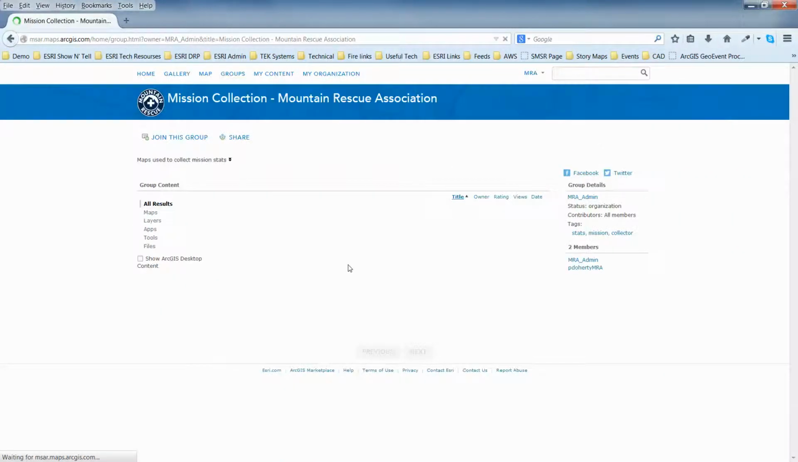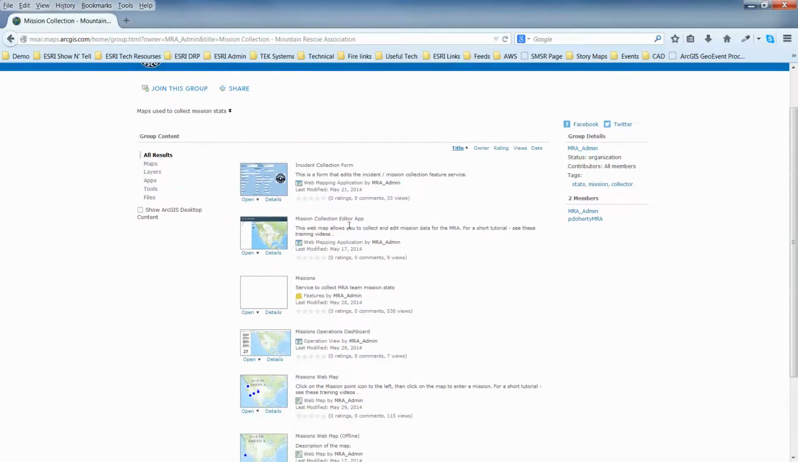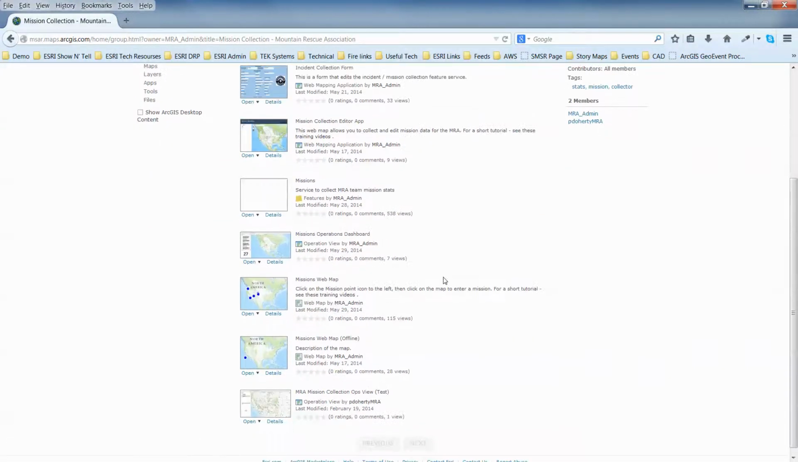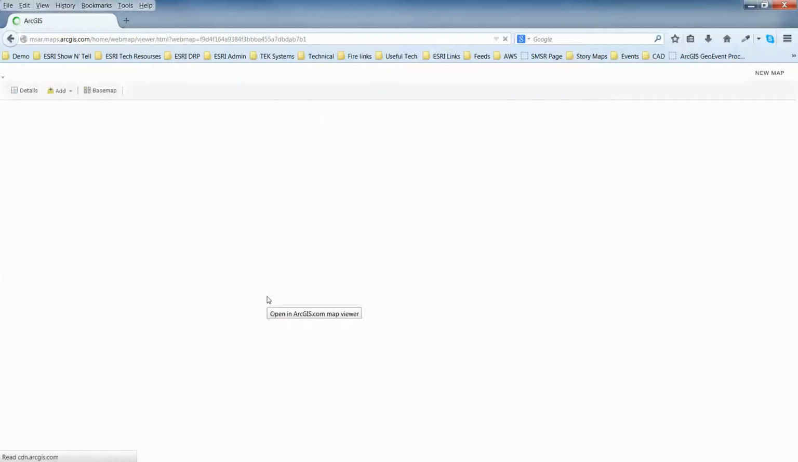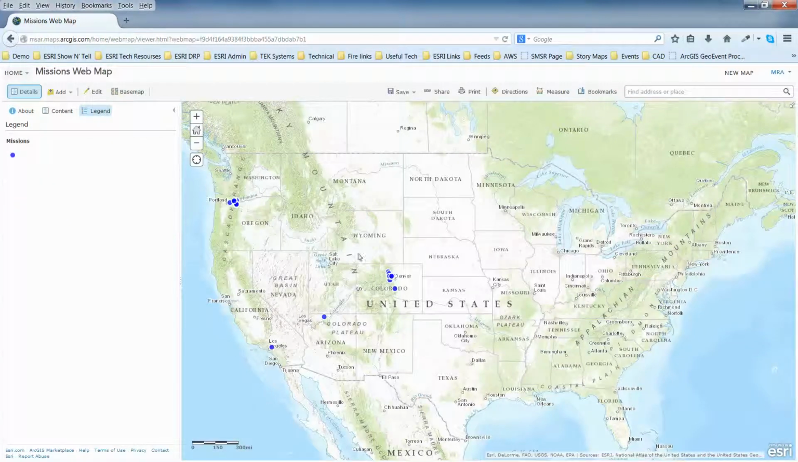If I open this group up, there's several web maps in here, including the collection form. There's an editor application. The one we're interested in is the missions web map. If I open up the missions web map by clicking on it, you'll see that any missions that have been entered by any teams are viewable in the map. On the left-hand side, this is the missions feature service that is feeding all of these.